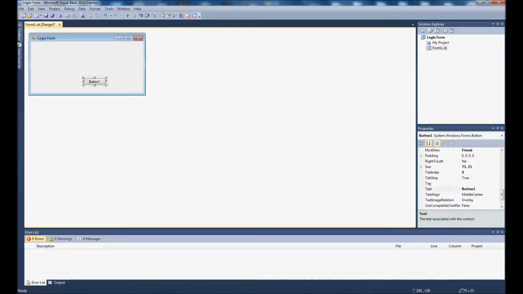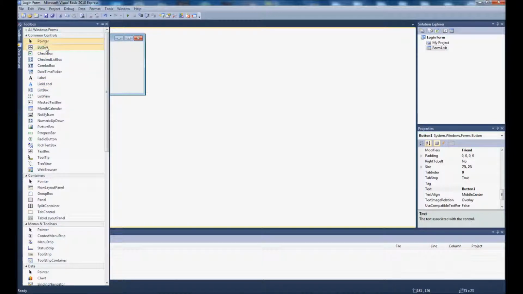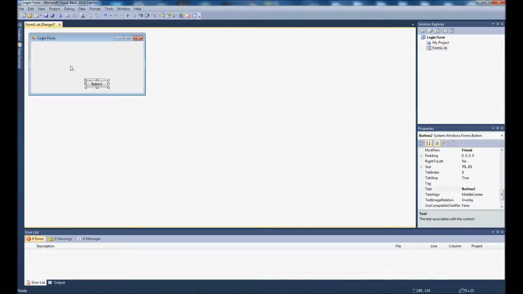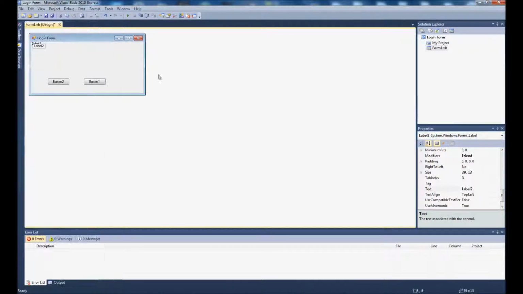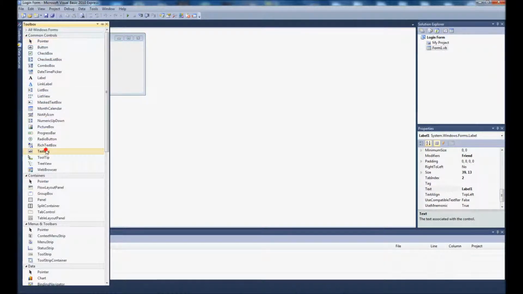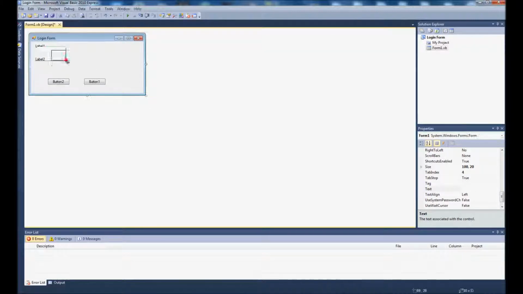So we have one button, then we need another. If I double click, see, that worked. So we have two buttons. We want two labels, so if I click that 4 times we'll get 2 labels. And we also want 2 text boxes. So here are the text boxes. Now this looks a bit messy at the moment, so I'm just going to make it a bit neater.